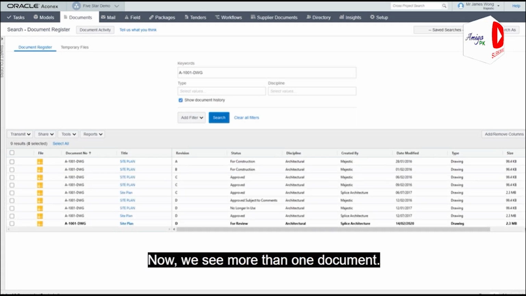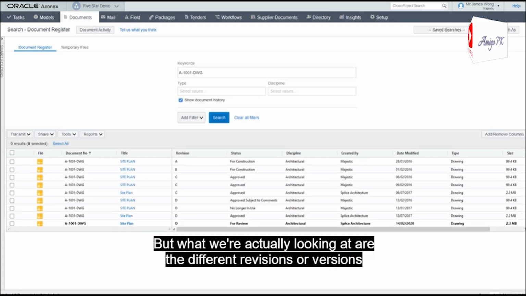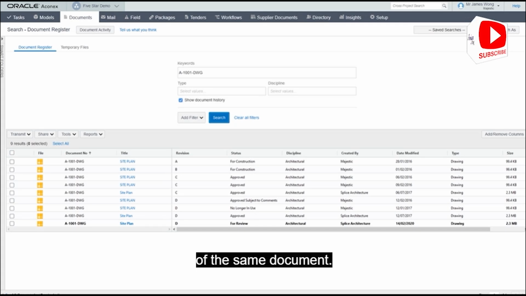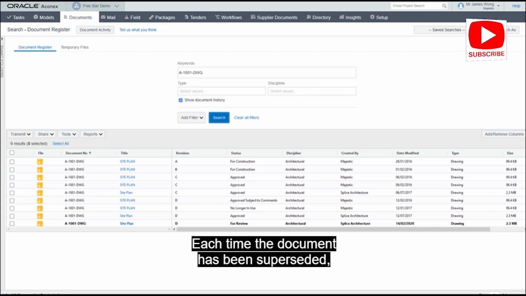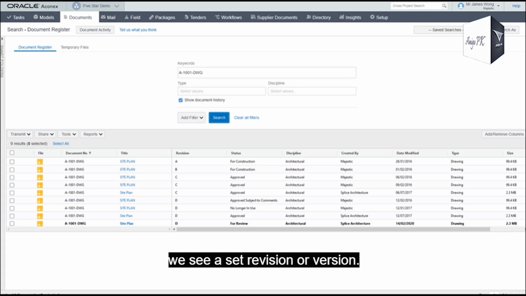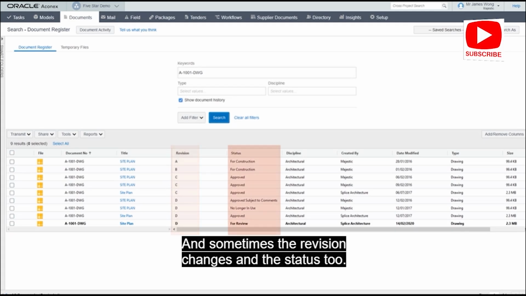Now we see more than one document. But what we're actually looking at are the different revisions or versions of the same document. And this is essentially the history for the document. Each time the document has been superseded, we see a separate revision or version. And sometimes the revision changes, and the status too.